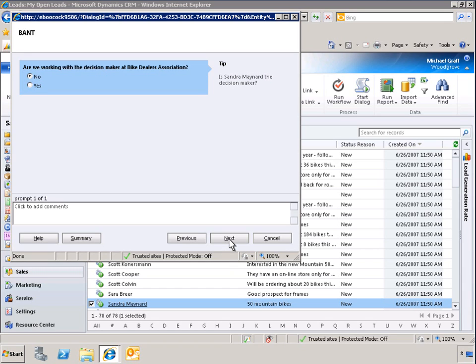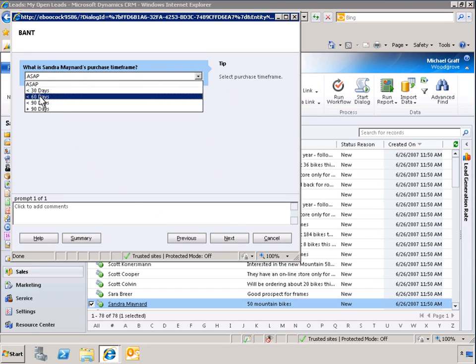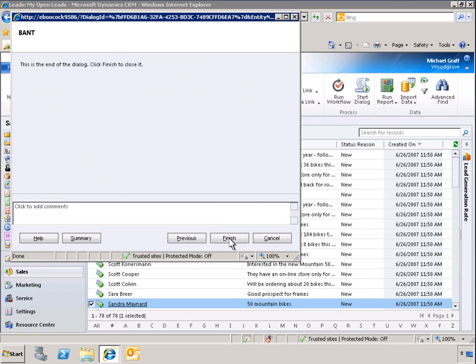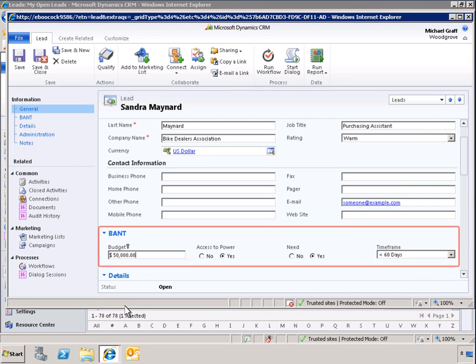Once the budget value is entered, Microsoft Dynamics CRM guides the employee to gather the remaining information required to qualify the new sales lead. Once complete, we can see that the opportunity record has been updated. The data entered by the employee has now been added to the lead record.